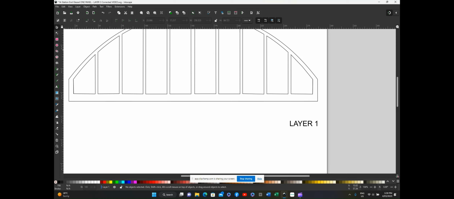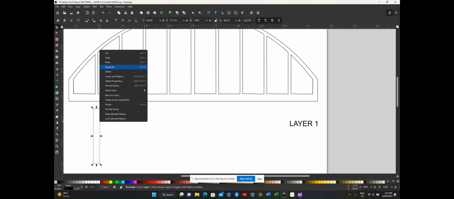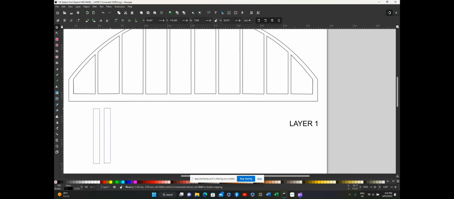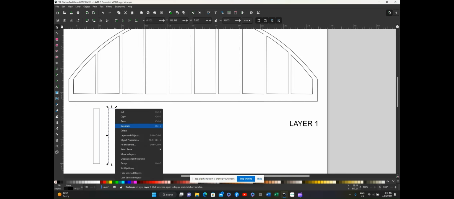So the first thing to do is to draw 3 boxes 7 millimeters wide. So if we do one box first, that's 7 millimeters. Height isn't really important at the moment. Once we've done that, then surround the box and duplicate. And duplicate again.